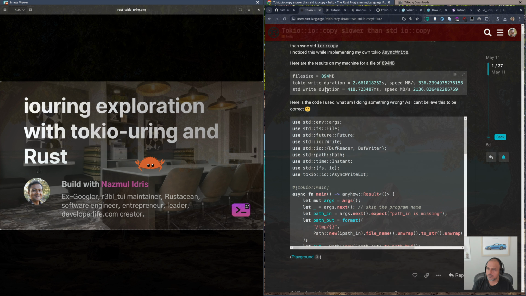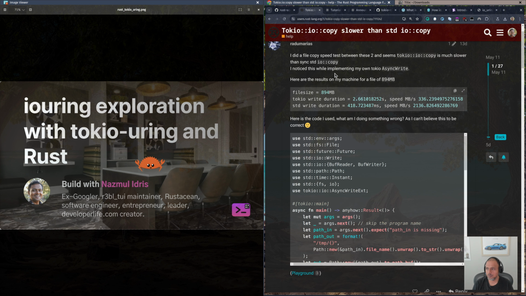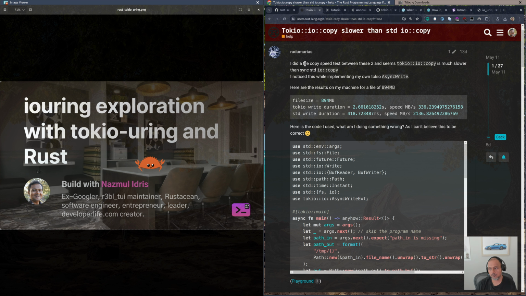And one of the things that I pointed out was that, when you're trying to do file copy or file operations using Tokio, it ends up being slower than just using the sync version from the standard library and the thread pool. And so essentially, why?